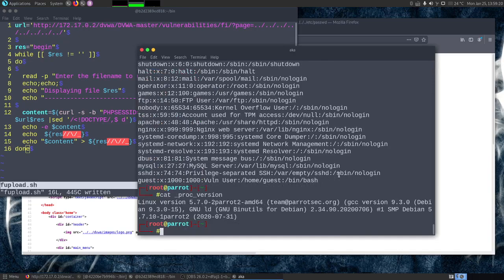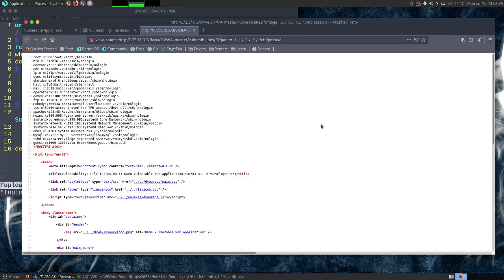And hence you can take it to the next level by using something from payload all the things and running it for all the files in the payload all the list, right? And that way you can get the content of all the files that you can read from the remote file. That's what I wanted to show you today. Thank you.